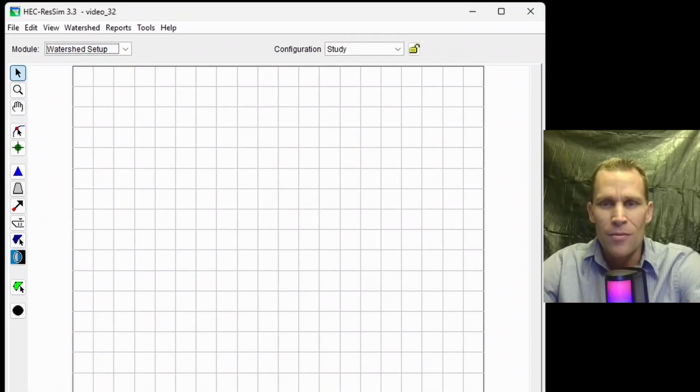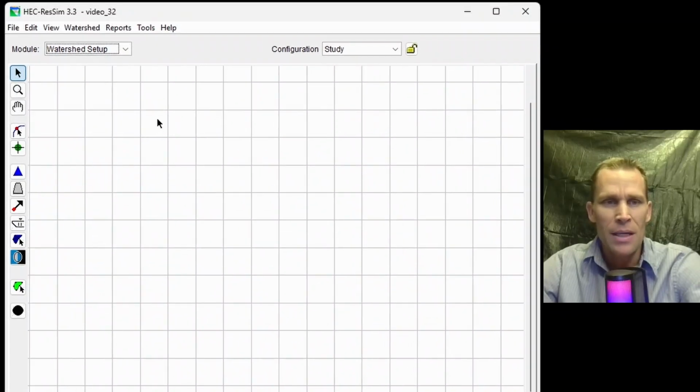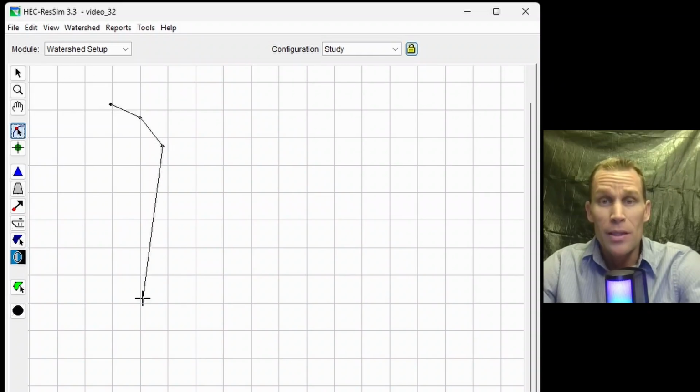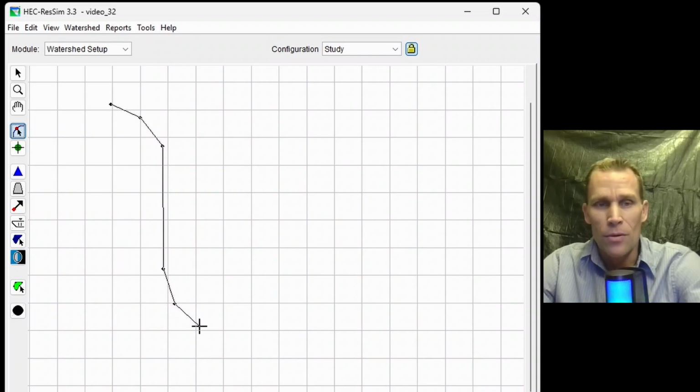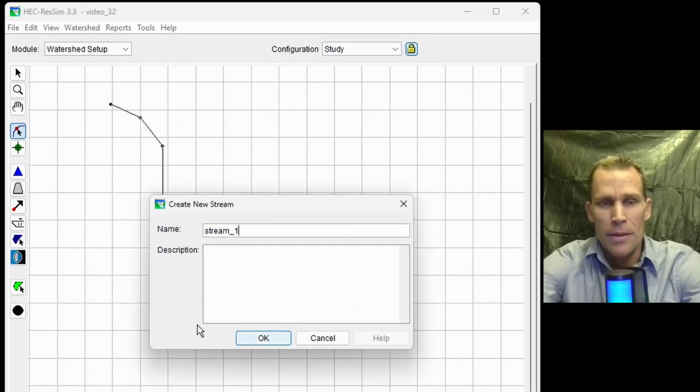Okay, so we have our watershed created. I'm going to zoom in a little bit, and then click the Stream Alignment tool, hold down Control, and then single left click, continuing to hold down Control, and then finally, before my last click, let go of Control, and then give the stream a name.